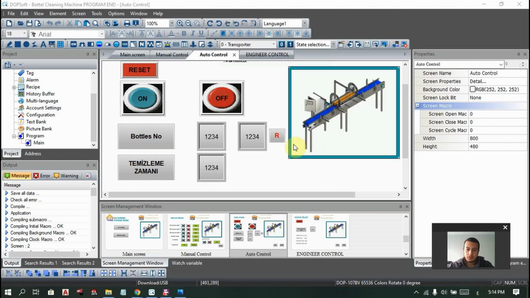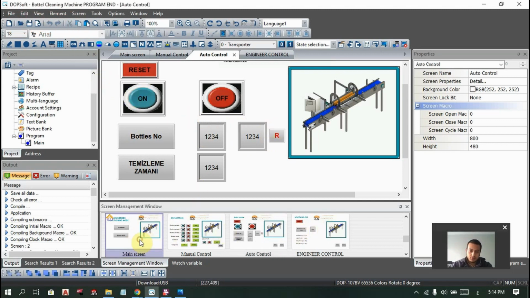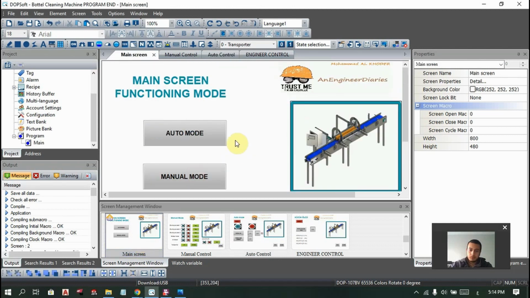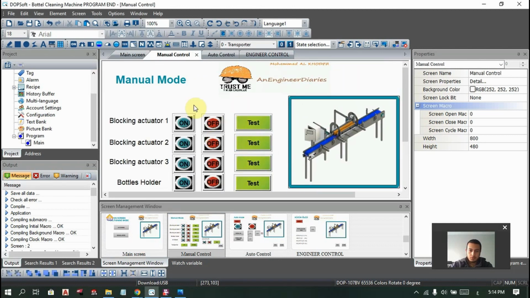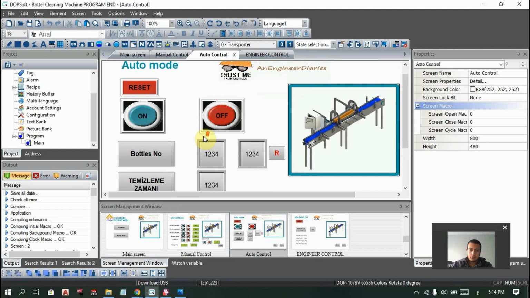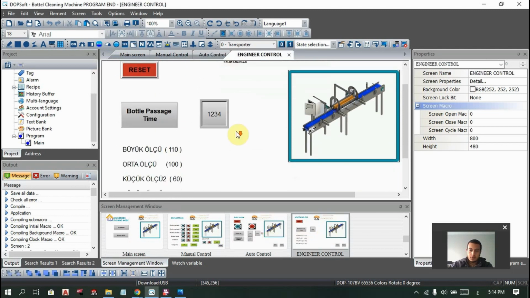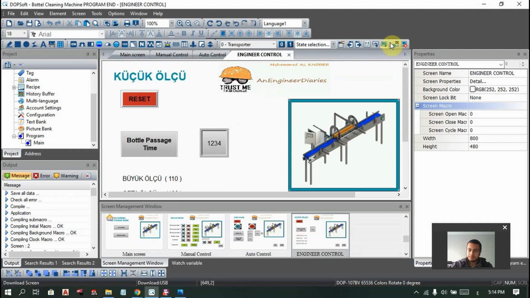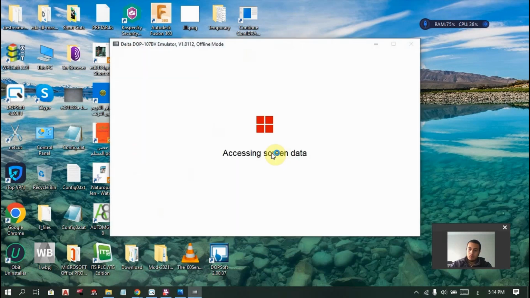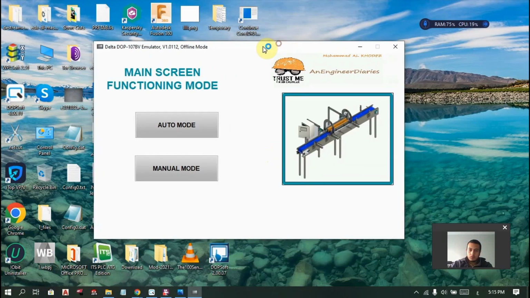So guys, we're going to start by taking a general look at the HMI program. It has four main screens. The first one is the main screen. This is the page of the manual mode. This is of the auto mode, and this is the engineer control. The HMI page will appear like this.